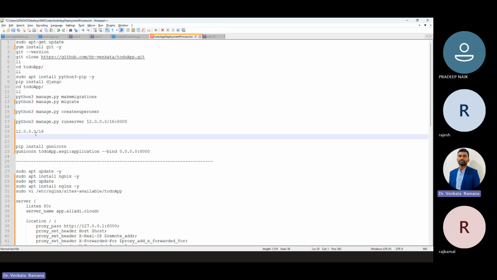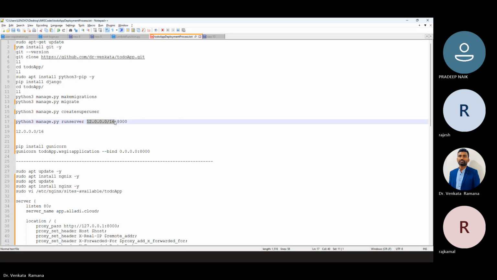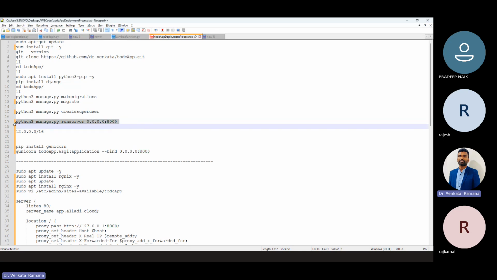In this fashion, let me run it. For time being, I'm keeping 0.0.0.0. But understand the syntax: python3, this is the code name, I'm saying run the server, make it accessible to everyone, on port number 8000. So let me take this command and execute it.